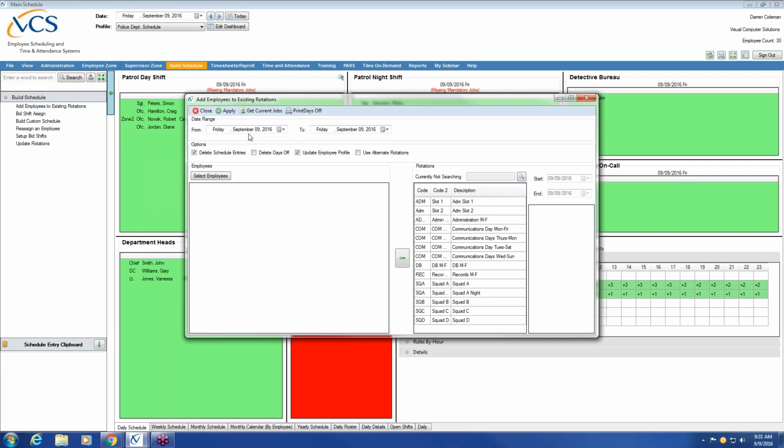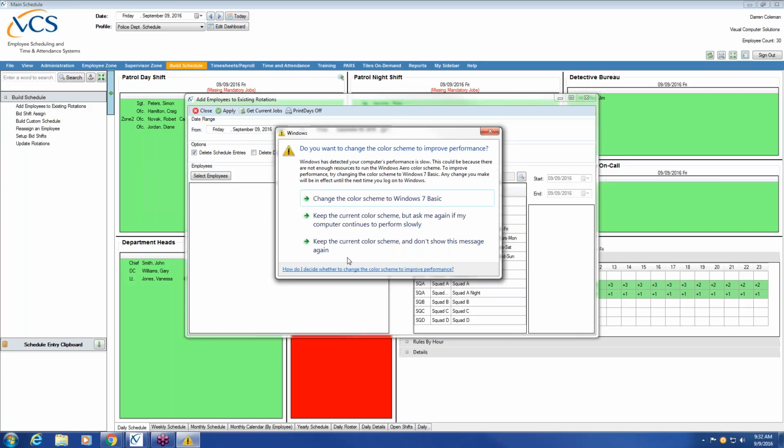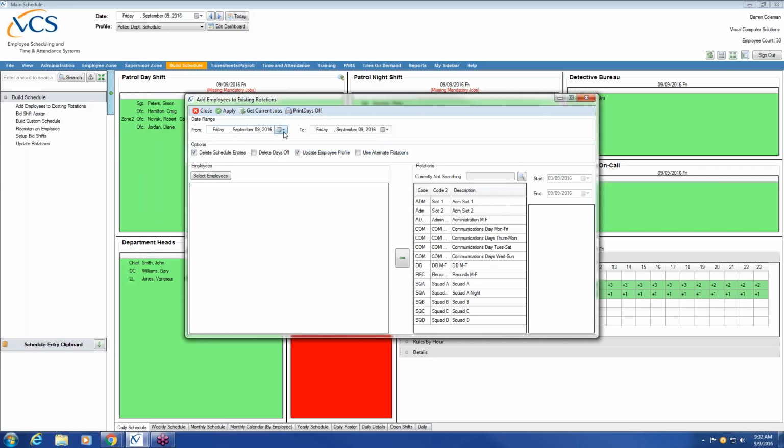Now, depending on the way your rotations were built, and by that I mean if you built an administrative schedule rotation that had a start date of January of 2016, that is the earliest that you're going to be able to assign someone. Okay? So you may have built your schedules with an effective date of maybe September, maybe you went a few months back. So you're going to choose what that start date should be and the end date as well.